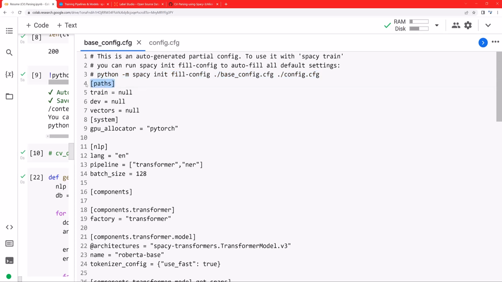So the first section says paths. Either you can set the training path from the command line itself, or you can set it from here itself. spaCy training data from here, or the dev evaluation data from here. And if there are any pre-trained vectors, you can also set those pre-trained vectors here. So at the start, it will take all these things as null.